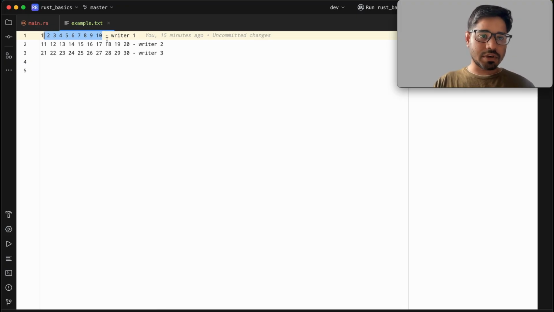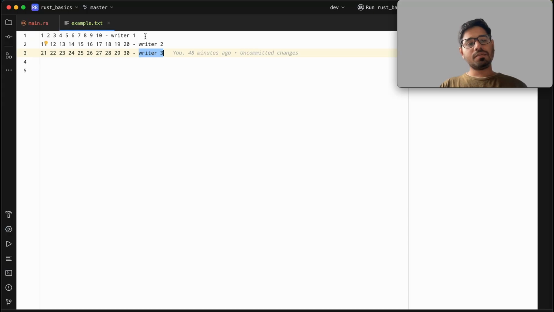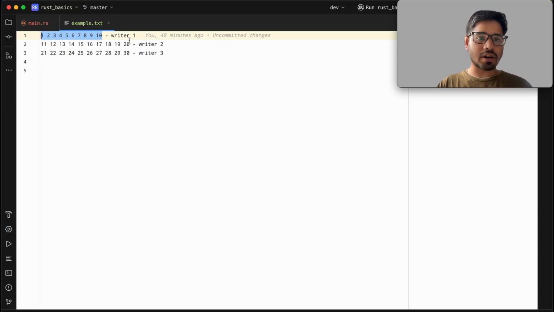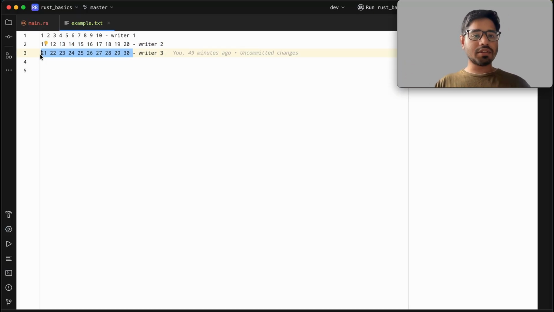Here, let's say we have a log file, and we want to write these 3 lines. We have writer 1, writer 2, and writer 3. Writer 1 comes in and wants to write this line, writer 2 comes in and wants to write this line, and writer 3 comes in and wants to write the third line, and so on. This is good when we have only one writer at a time.